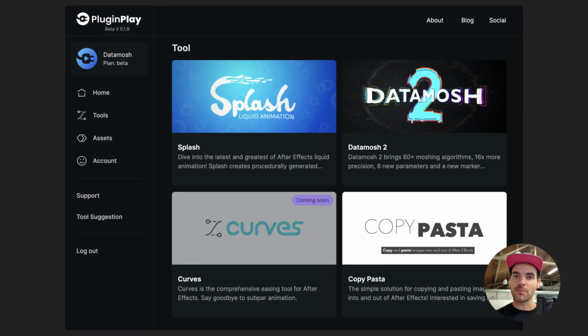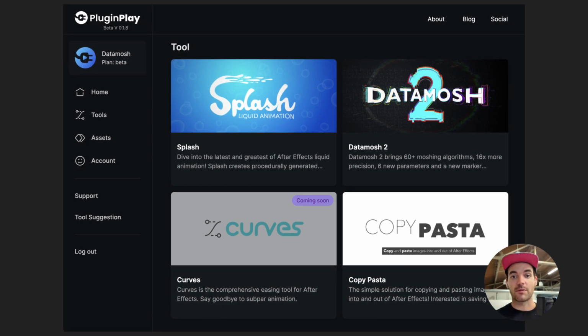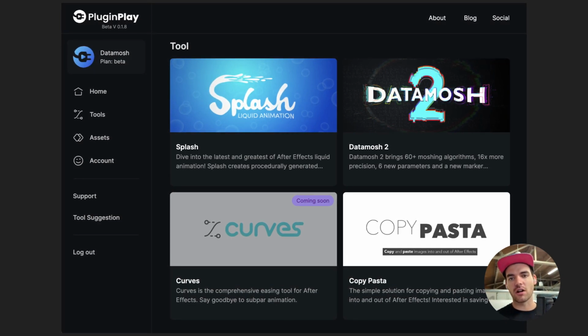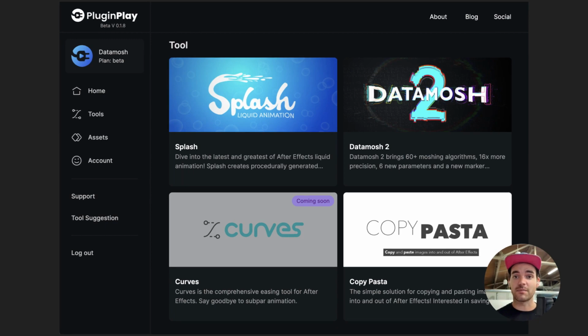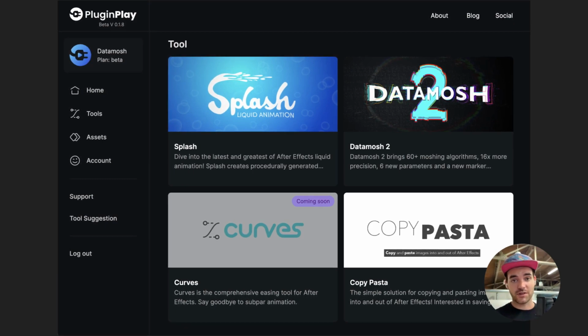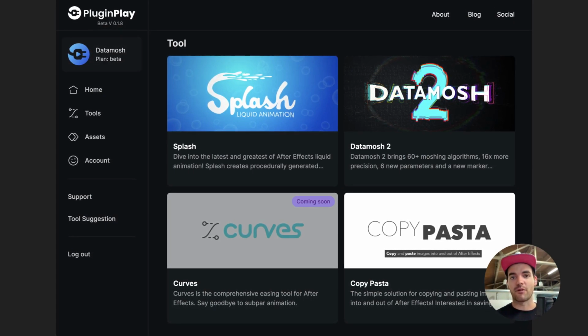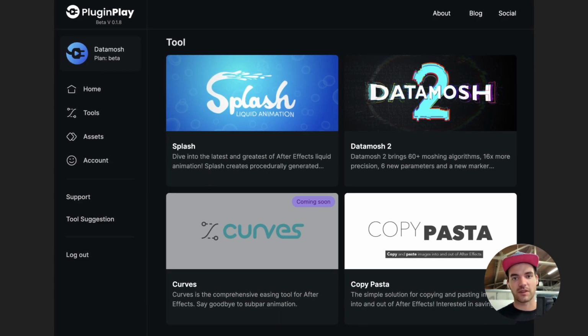Plug and Play is a new platform for After Effects users that provides a premium toolkit of all of our After Effects software and motion graphics assets. We're really trying to create just like a one-stop shop for the best motion graphics tools out there.